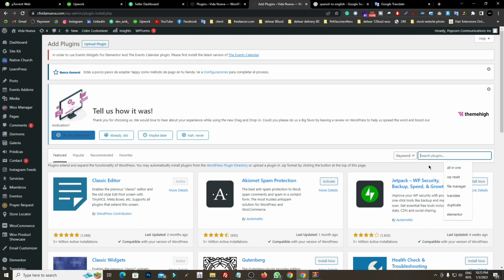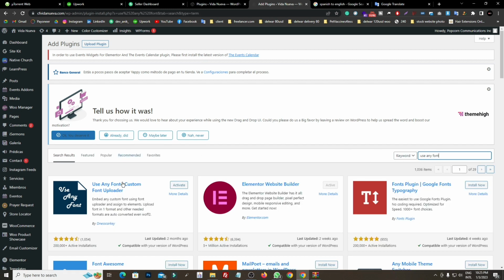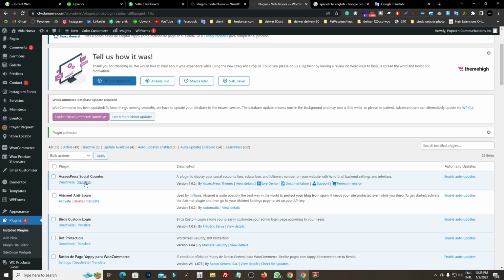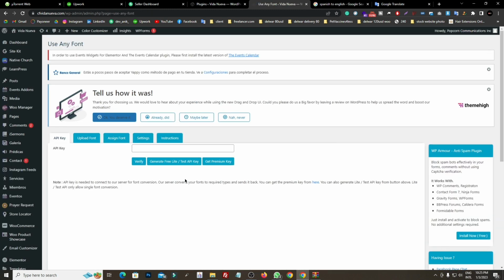I have to install a plugin to my website, sorry. Just search for "Use Any Font", and this is the plugin name. You have to install and activate this plugin. I have already installed it, so I'll just click on activate. Oh, the plugin is activated now. Here is the option. Just click on this plugin's add-ons, then you will get this kind of interface.